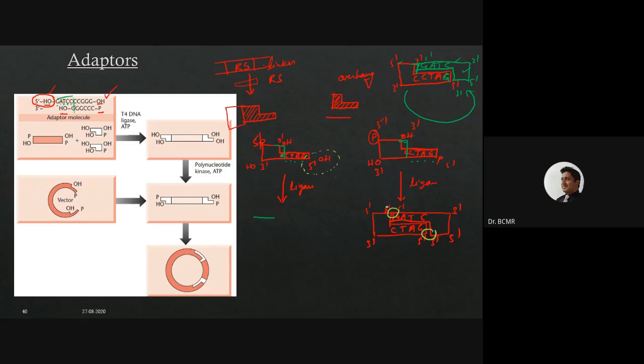What is the group here in this 3'? It is OH. At 5' here, you can look up here, look in this case, 5', it is phosphate. What about in this one? 3' is OH, and here you have phosphate. So if DNA ligase was added, they could be sealed together like this, right?